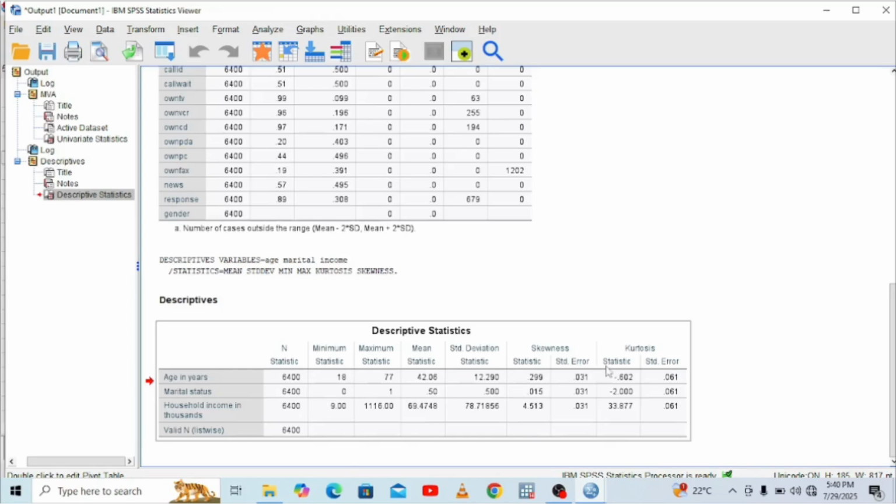Then we can check the kurtosis. The kurtosis is the tailedness of our normal distribution curve, which is around negative 0.602, which is also close to 0. That means that our data is close to symmetrical, or normally distributed.